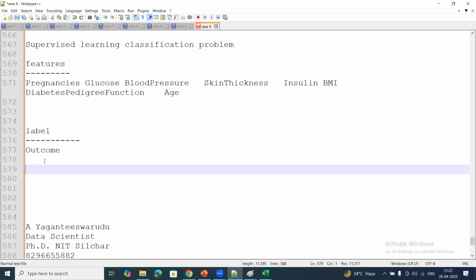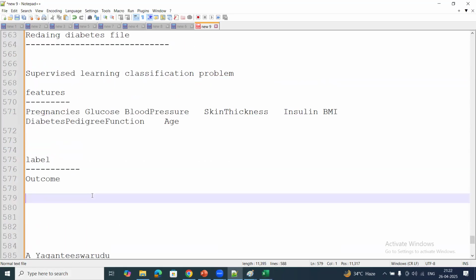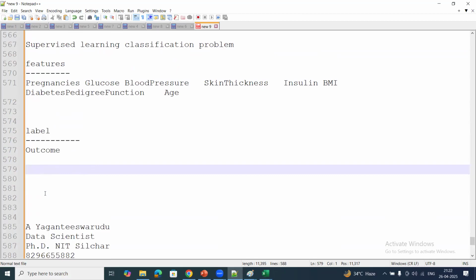So now, how to read my diabetes dataset? In this session, we are going to discuss how to read my file in a pandas data frame. So basic operations on a pandas data frame we are going to discuss in this session.